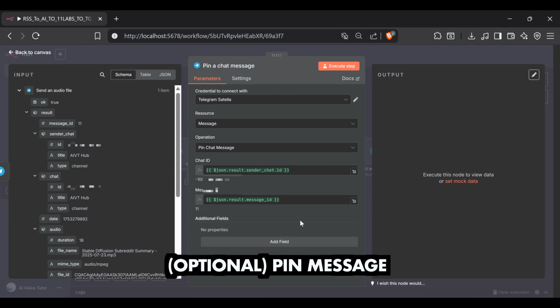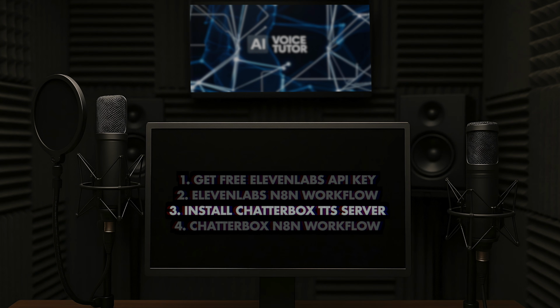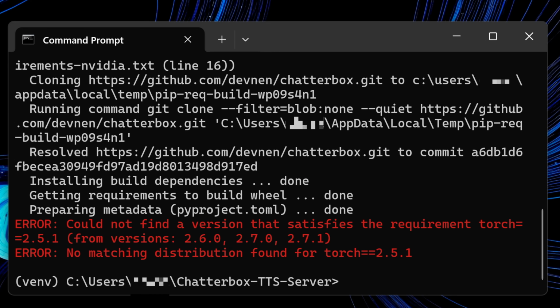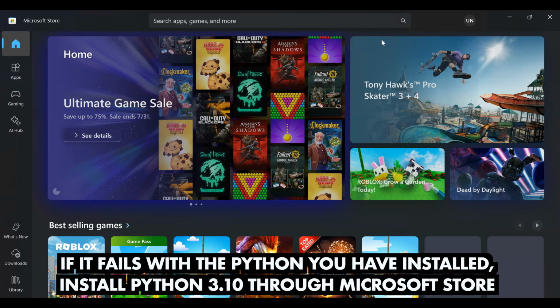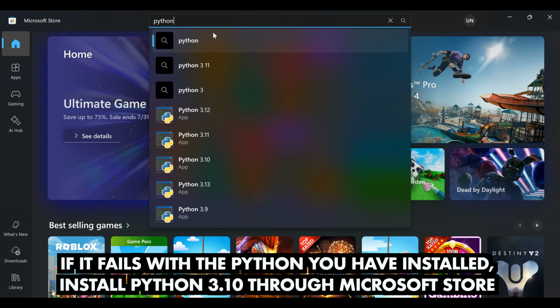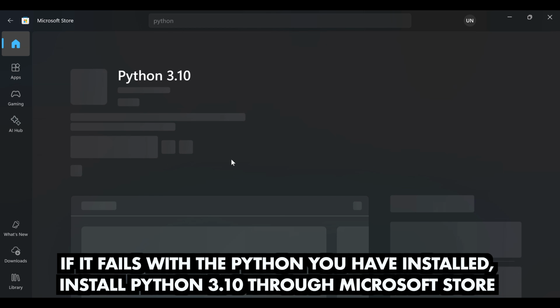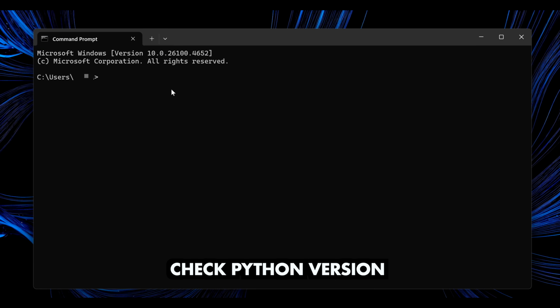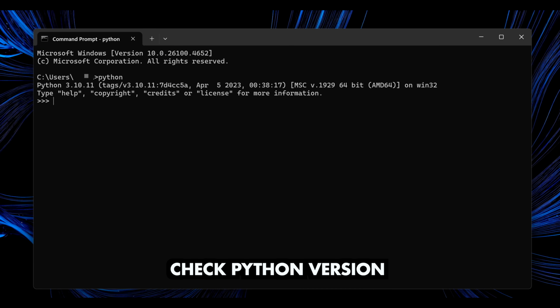Now it's time to install Chatterbox TTS Server. Just a heads up, you might run into some errors while installing the tool. And to avoid the first one, make sure you're using Python 3.10, as the tool seems to be quite picky about the version. You can easily install it from the Microsoft Store. Before moving on, open a command window and type Python to confirm you're using the right version.